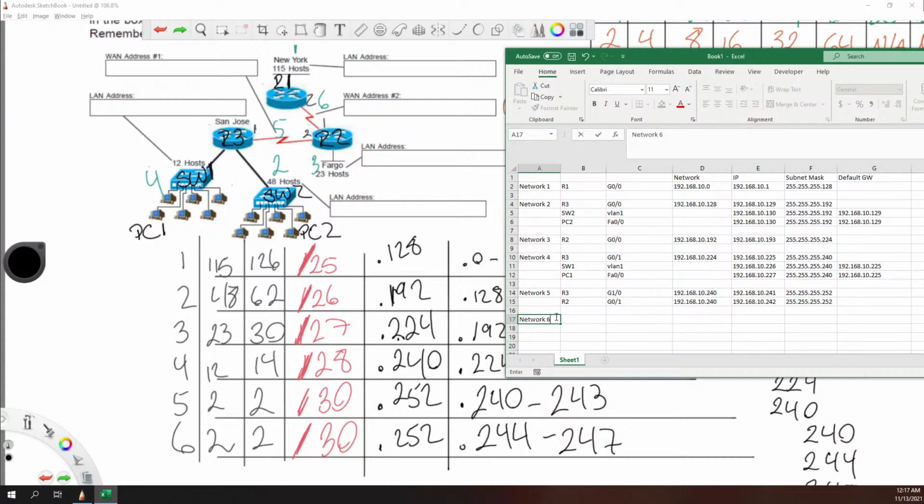And let's go to network 6. Network 6 is going to be R1 and R2. So R2, R1. R1 only has 2 things connected, so no big deal there. We can do G0/1. And like I said, I'm pretty certain that's the interface it is, but we can adjust it if we need to. 192.168.10.244 is the network.